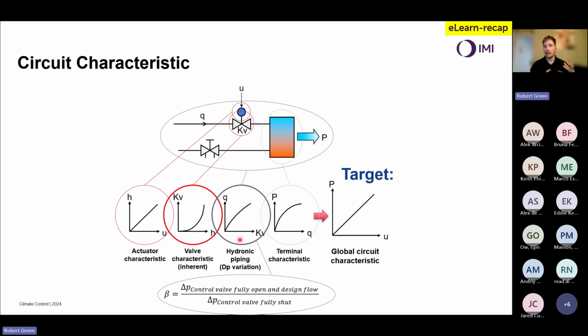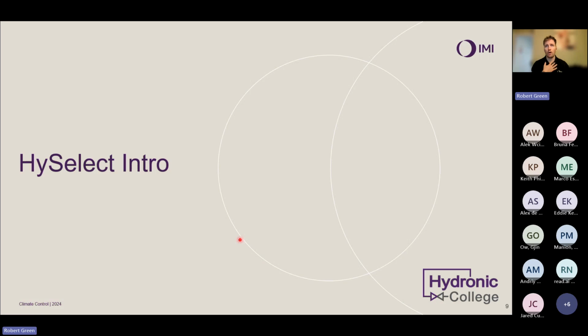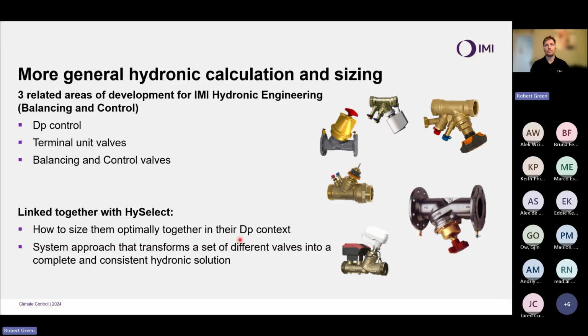And we're going to try and bring that all together a little bit with HySelect. And I want to start with an introduction to what HySelect actually is. In a more general sense, from calculating a hydronic system and sizing of it, there's three related areas of development on the balancing control side of things. We can look at differential pressure control, our differential pressure controllers for dynamic balancing, terminal unit valves, so valves that are on my terminals and are controlling the terminal, are balancing my devices, and finally balancing and control valves, separate devices for doing balancing and control.